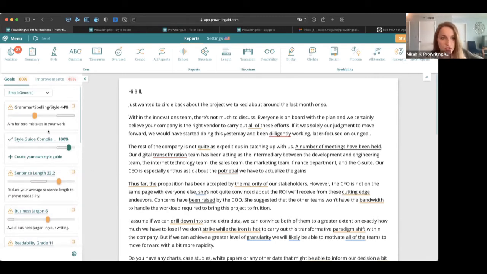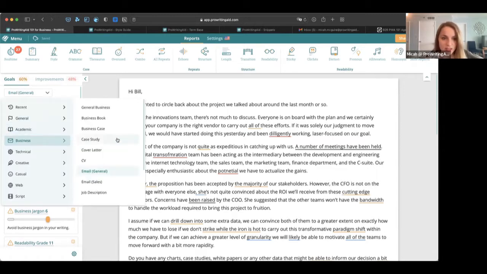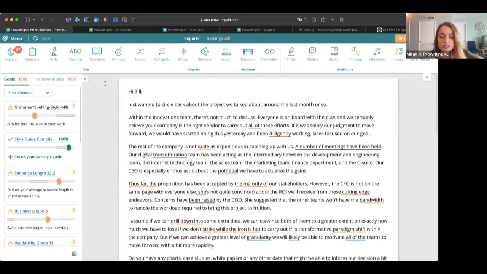So that's why we do suggest, if you're writing a specific document type, definitely take a look at this business section, take a look at these different documents and select that document type, because it will give you specialized recommendations based on what you're writing.